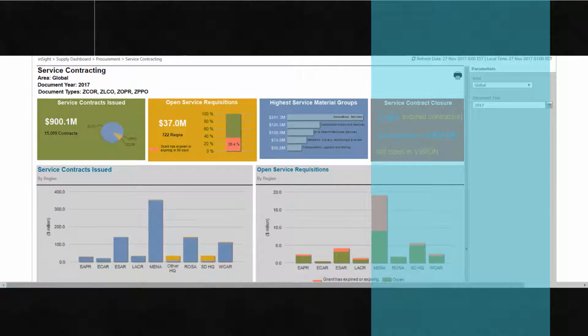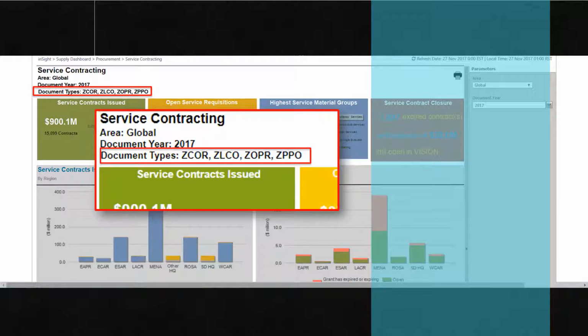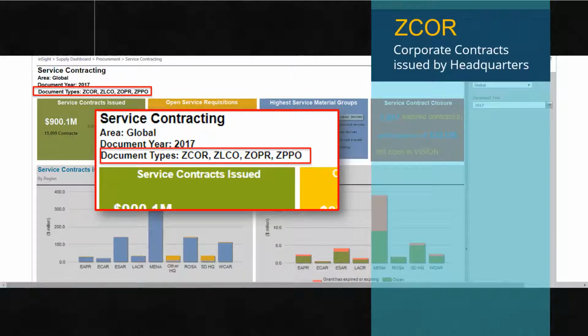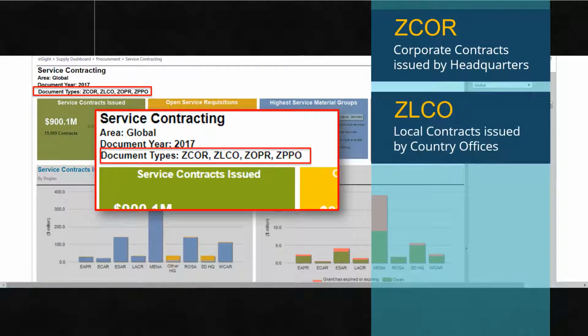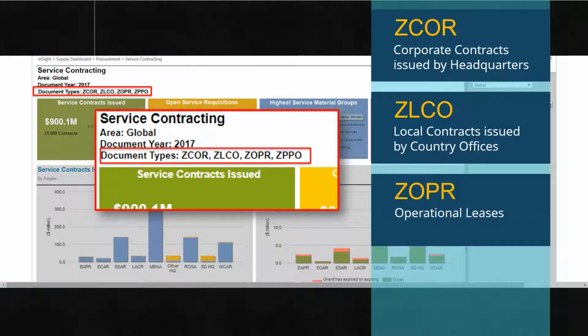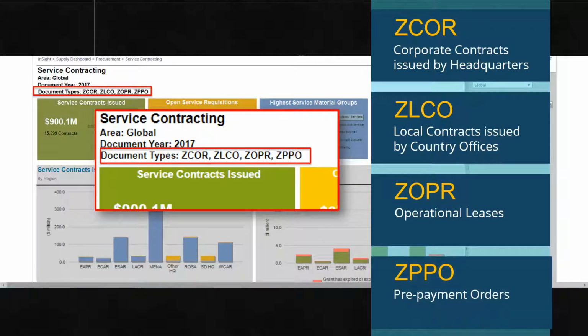You will notice that information is consolidated from the following document types: ZCOR, i.e. corporate contracts issued by headquarters; ZLCO, local contracts issued from country offices; ZOPR, operational leases; and ZPPO, prepayment orders. These are the four main document types used in the Service Contracting module.